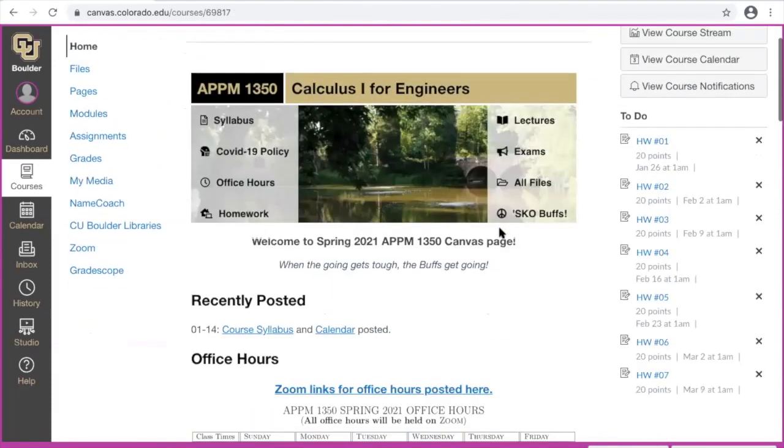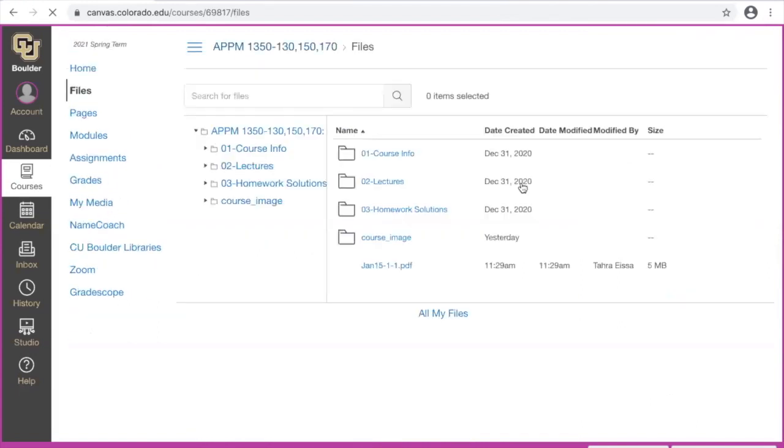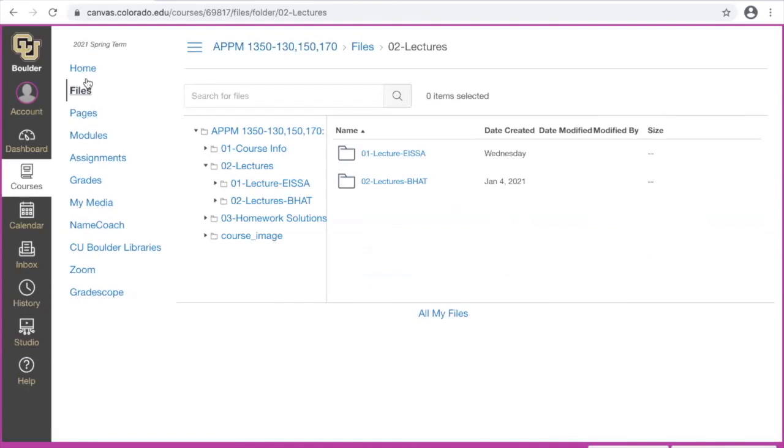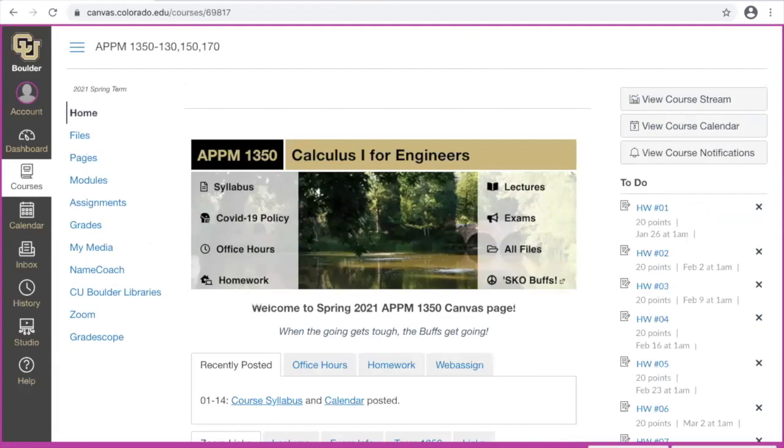The only other thing I would say for here is to check out the all files tab, which is really good. If there's anything I upload to the website, any files, they get uploaded here first. So this would be your source to where the files are being uploaded. Okay, so I'll let you look at the Canvas page, but there's going to be a lot of information there.